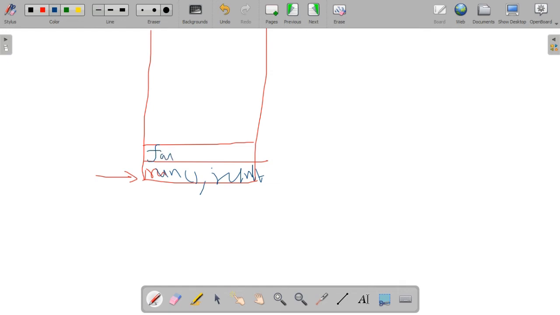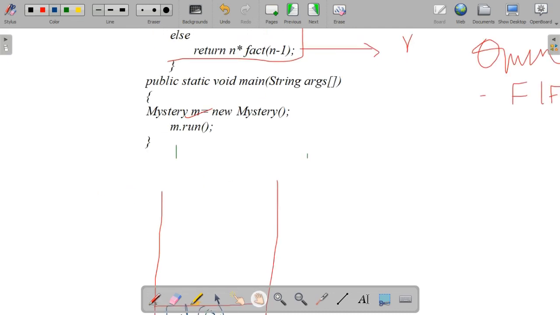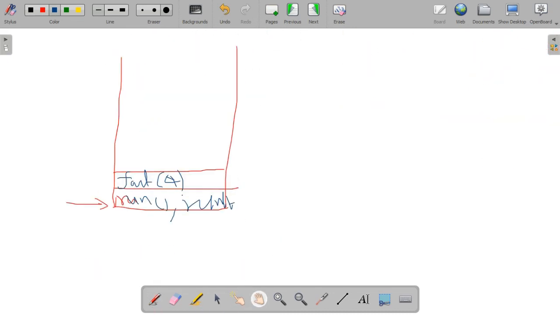And next, fact of 4, is it? On each method invocation, a frame will be added. That is, it pushes a frame, fact of 4. In this fact of 4, you know the condition. Fact of 4 comes as the else part, return n into fact of n minus 1. So how will it be? 4 into fact of n minus 1, that is 3.